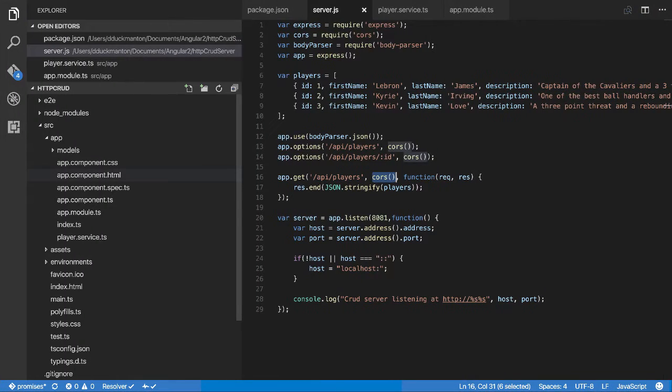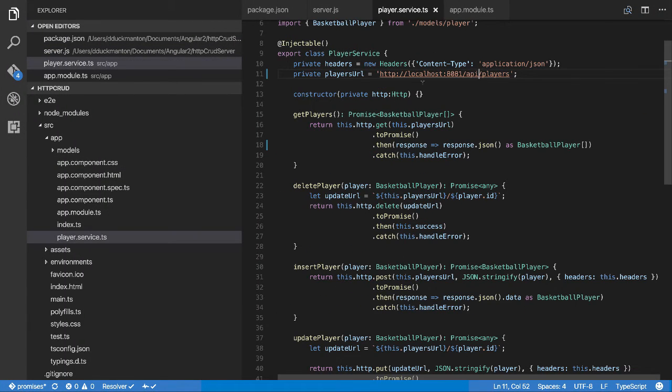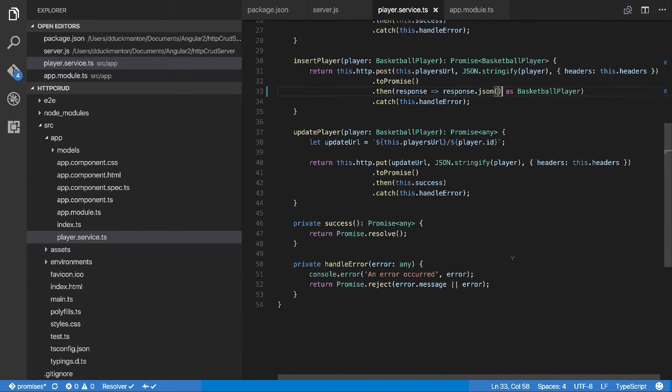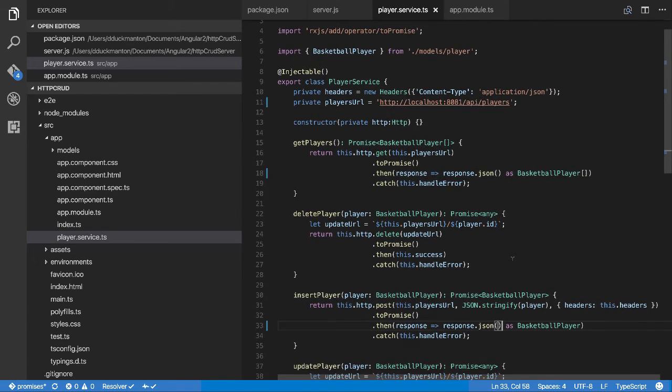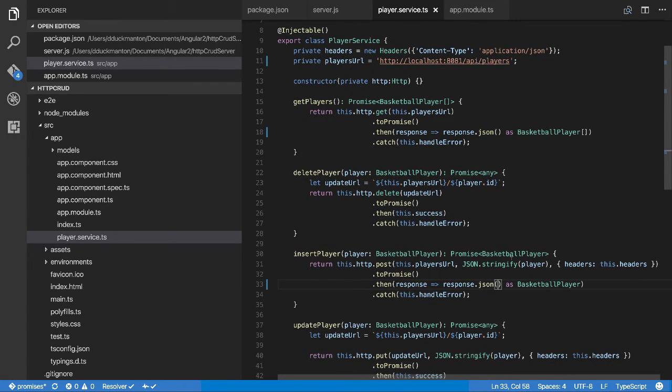The other thing I had to do, which I didn't really explain to you guys, I kind of just did it, was on this .json, it had a .data. Now, the .data was useful for the in-memory API, but for our server we do not need it, so we're going to remove that from both the insert and the get players. I think that's the only change we need to make to this service so far.